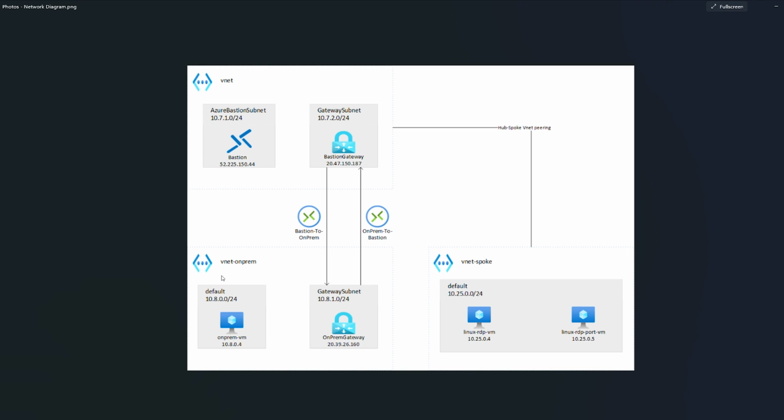The setup for the demo is as follows. We have a virtual network with a Bastion host deployed in it. This virtual network is then connected to the on-prem virtual network via a virtual network gateway. The on-prem virtual network has one virtual machine, the on-prem VM. This has an IP address of 10.8.0.4. The Bastion virtual network is also peered to a virtual network spoke, which has two Linux virtual machines deployed in it, the Linux RDP VM and Linux RDP port VM.